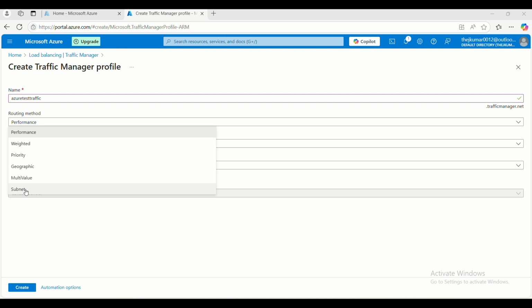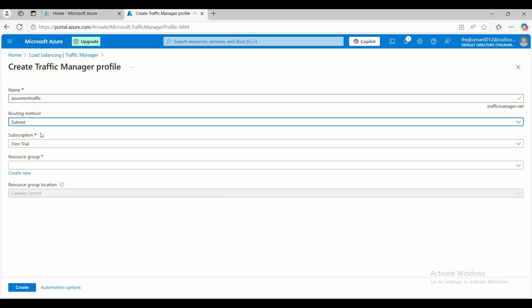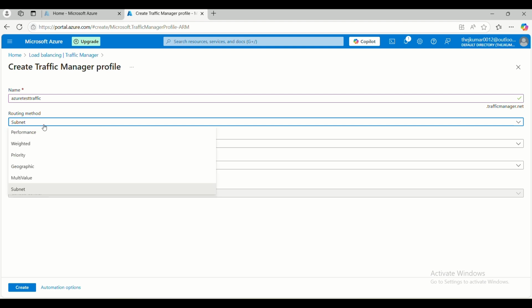You have one more method called subnet. What is meant by the subnet method? Subnet method is nothing but, for example, you have multiple subnets. For each subnet, you want to go to a specific endpoint related to that subnet. In that scenario, you can use the subnet method. For example, I have 10 VNets or one VNet with 10 subnets. If the request is coming from subnet A, then it should resolve to the specific endpoint. Or if the request is coming from subnet B, then you can route the traffic to the specific endpoint. In that scenario, you can use the subnet based routing method.